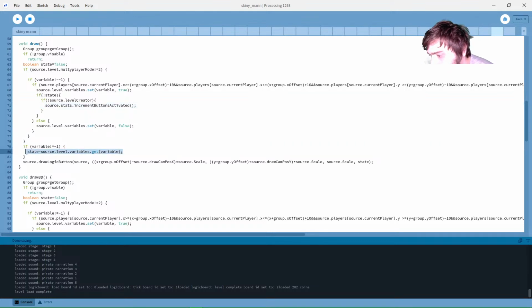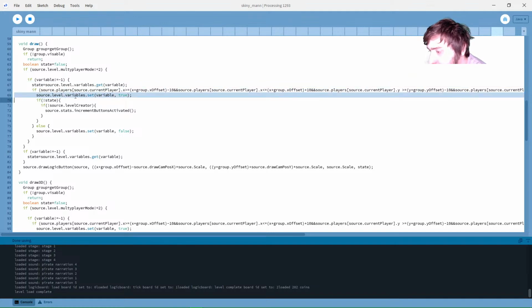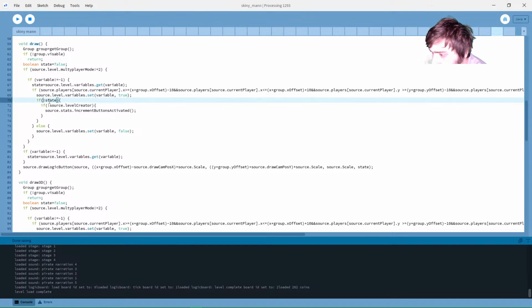So at this point, state will be set to whatever the previous use of the variable is. So here it will set the variable to true, but state's already been set. So if state is not true here, which means that the last time round the button wasn't activated, then we will increment it specifically here, and then of course state next time around will be set to true before it gets here.